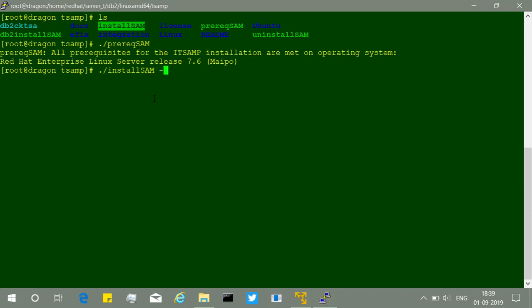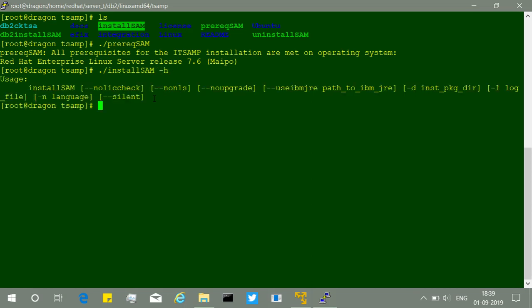Let us check the help file, if there is any help. It says no license check, no upgrade, -d install package directory, -log file. So what I'm going to do is go with the default options. I'm not going to specify anything like that.